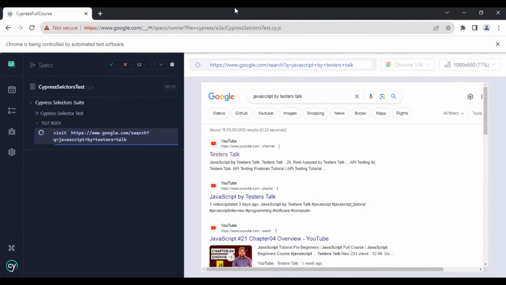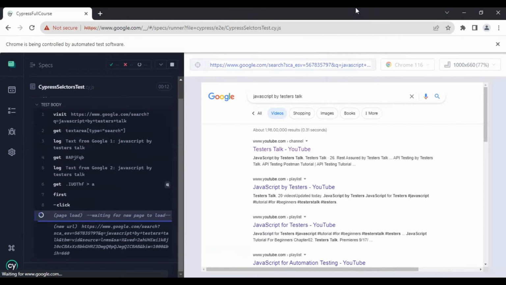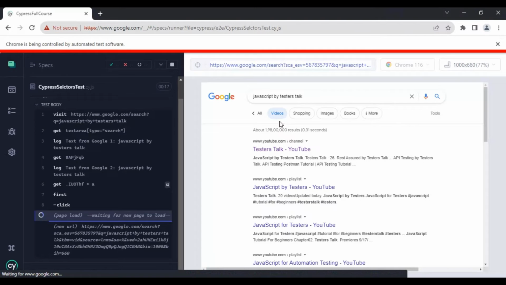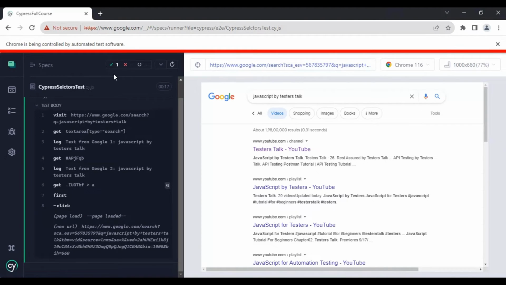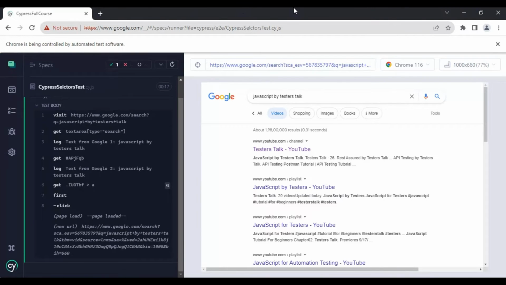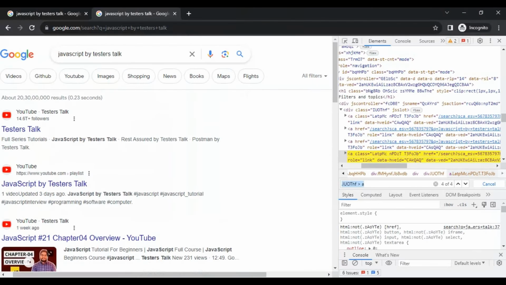So this is the initial page. And if you see here, automatically the video tab is getting highlighted now. And if you look at the test also, our test is getting passed, right? Similarly, in this scenario, if I see the fourth element, it is highlighting the images. So let me show you once again.